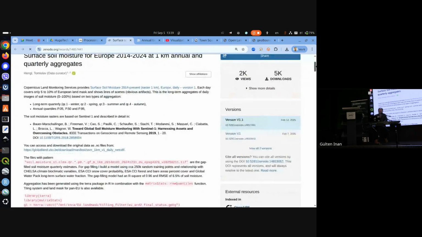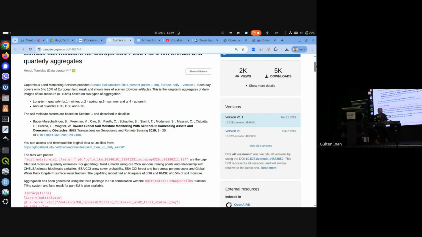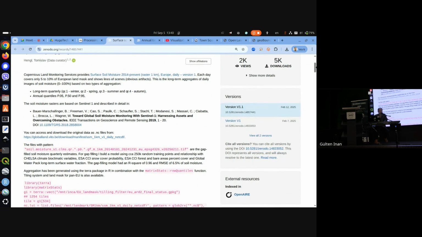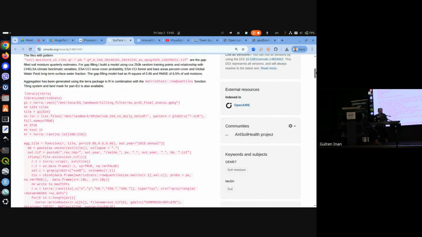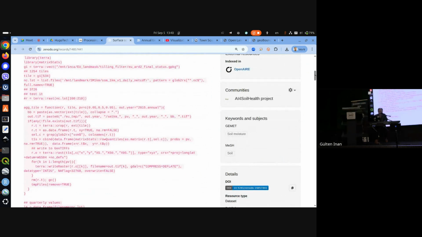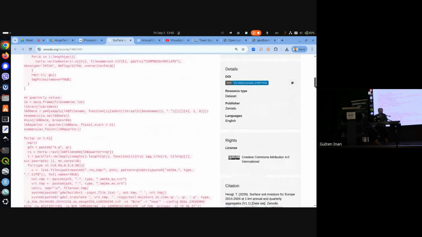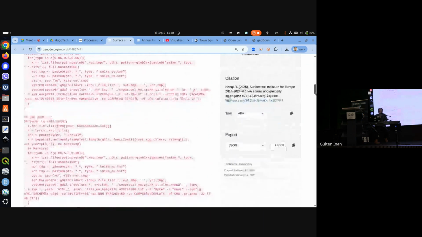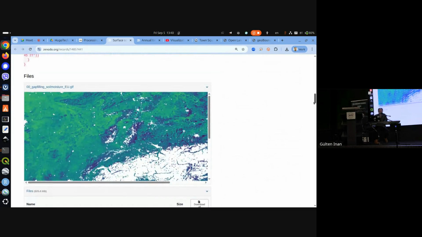Let me look at that. So here I used it to aggregate, to create seasonal soil moisture or annual soil moisture, because the original images are, I think, daily soil moisture, but it's incomplete and has lots of issues. So here I use this terra rast operation, and I run the row quantiles with matrixStats, which is also C++. I run it in parallel. I create a function, and then I run it in parallel, and I can do it for different purposes. And in the end, I get something like this.